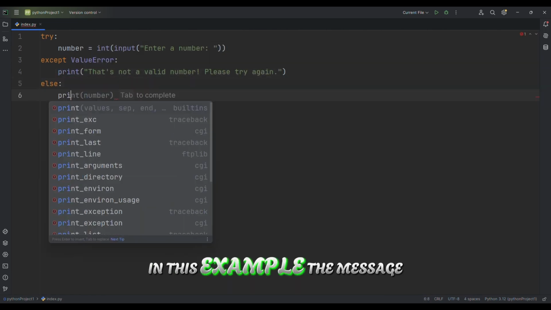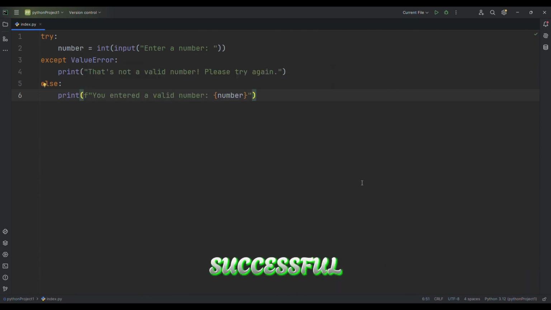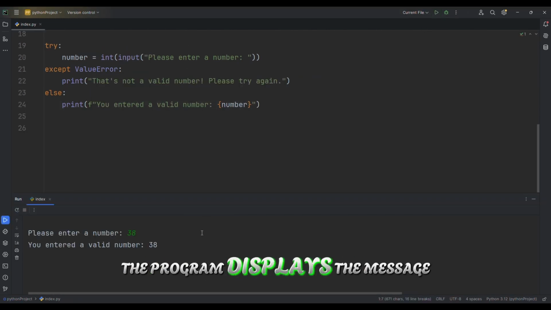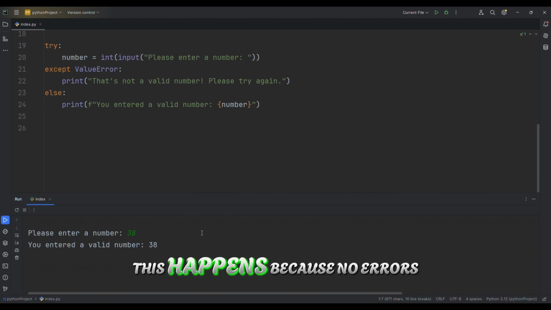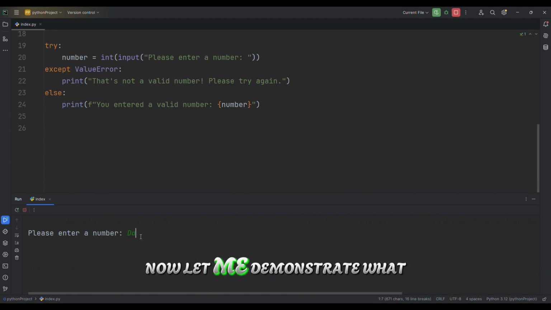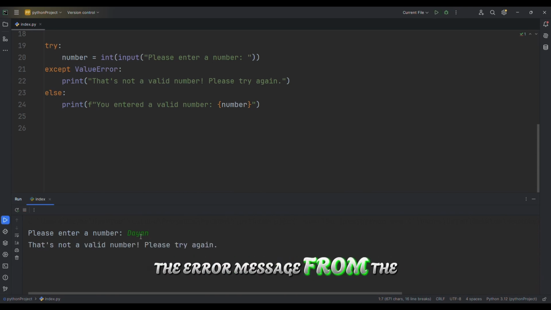In this example, the message about entering a valid number will only display if the conversion to an integer was successful. As you can see, when I enter a number, the program displays the message in the else block. This happens because no errors were encountered, as the input is a valid number. Now, let me demonstrate what happens when I enter a name. The program will trigger the error message from the except block.